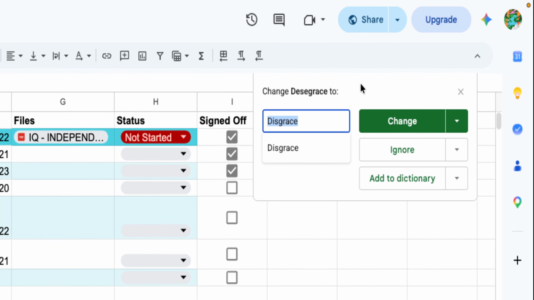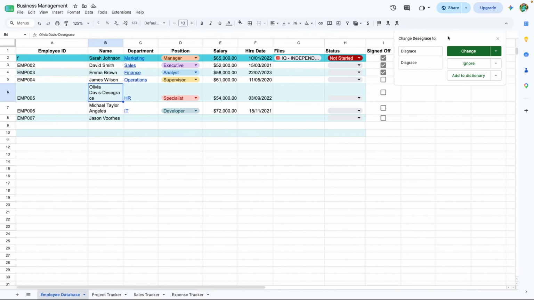And that's all it takes to use spell check in Google Sheets. Open your sheet, select the cells you want to check, go to Tools, choose Spelling, and then click Spell Check. It's a quick feature, but it can make a big difference in the quality and readability of your spreadsheet content.